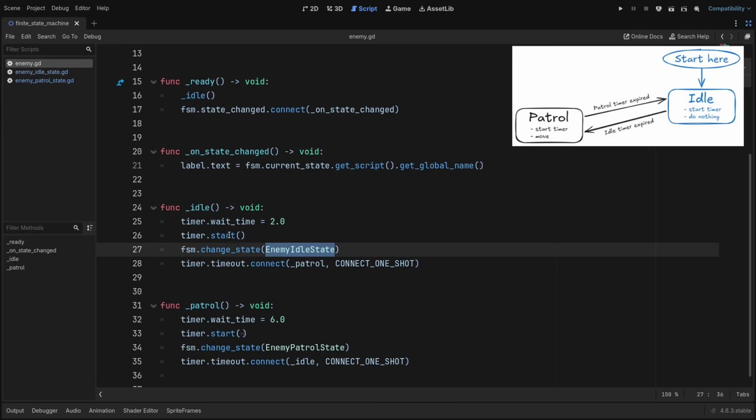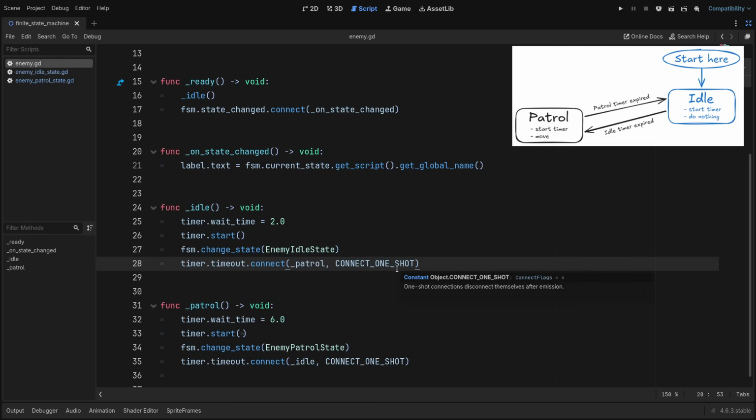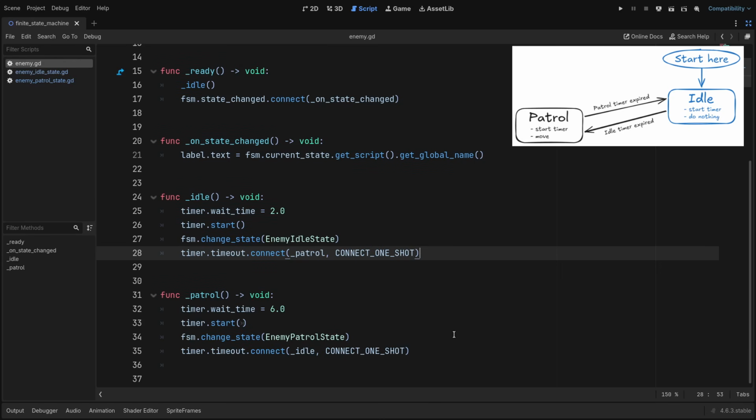We can actually handle the transition here as well, because when the timer times out, we can connect it to the patrol method, because when the 2 second elapses, we don't need anything else. We can just say that, okay, now we need to start patrolling. And we use the connect one-shot flag here to make sure that multiple transitions won't trigger multiple calls for the patrol method. We just connect this once and then the connection will automatically be disconnected after calling that method. Similarly, we do the same for patrolling, but we actually wait for 6 seconds before going back to idle to make this a longer state, so to speak.